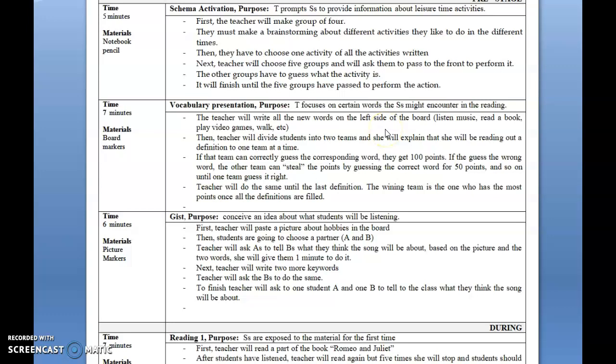Then, the vocabulary presentation. This activity has the purpose of focusing on certain words that the students may encounter in the reading. The teacher will write all the new words on the left side of the board: listen to music, read a book, play video games, walk, etc.